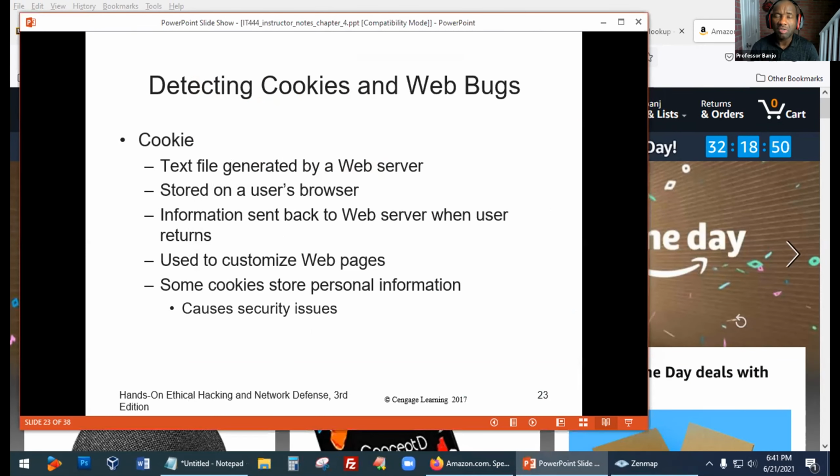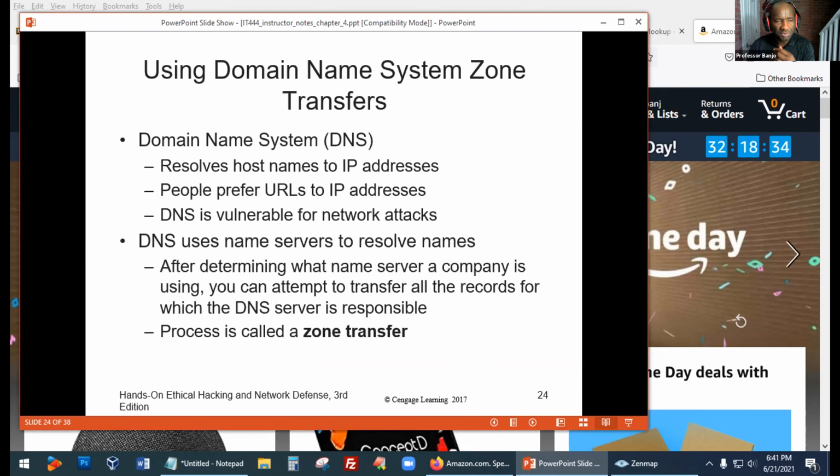Because these kinds of things are tools that might be used by an attacker to store information. So you go to a website, you're just checking every website, and something is stored on your computer that you don't even know about. Well, there might be some security issues there.